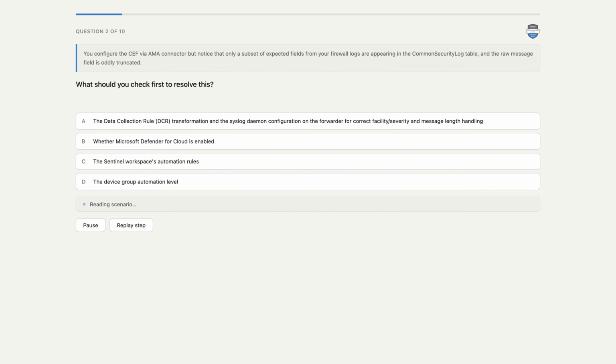Question 2. Scenario. You configure the CEF via AMA connector, but notice that only a subset of expected fields from your firewall logs are appearing in the CommonSecurityLog table, and the raw message field is oddly truncated. The question is, what should you check first to resolve this?